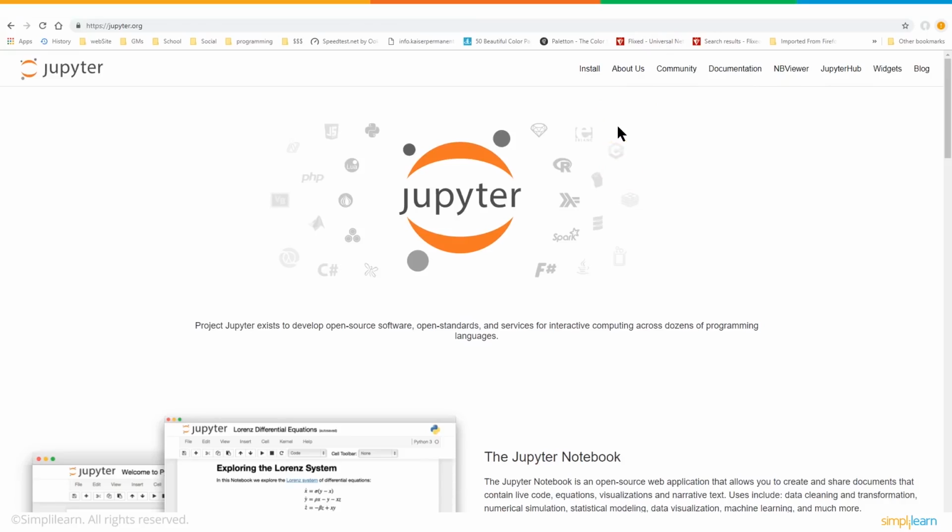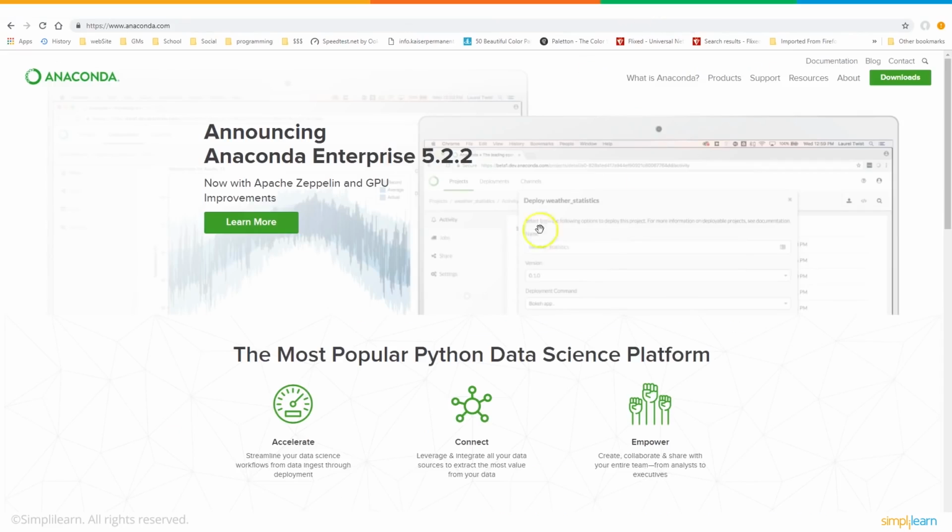The files are saved on your computer. They do run in IPython or IronPython. And you can create all kinds of different environments in there, which I'll show you in just a minute. I myself like to use Anaconda.